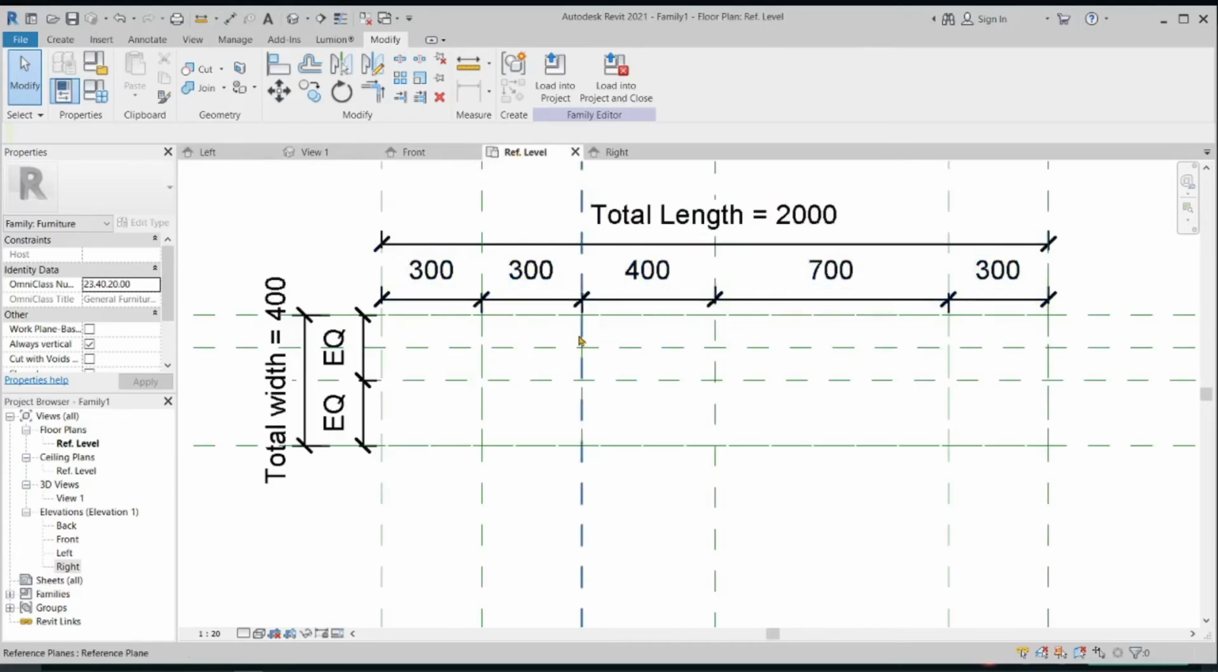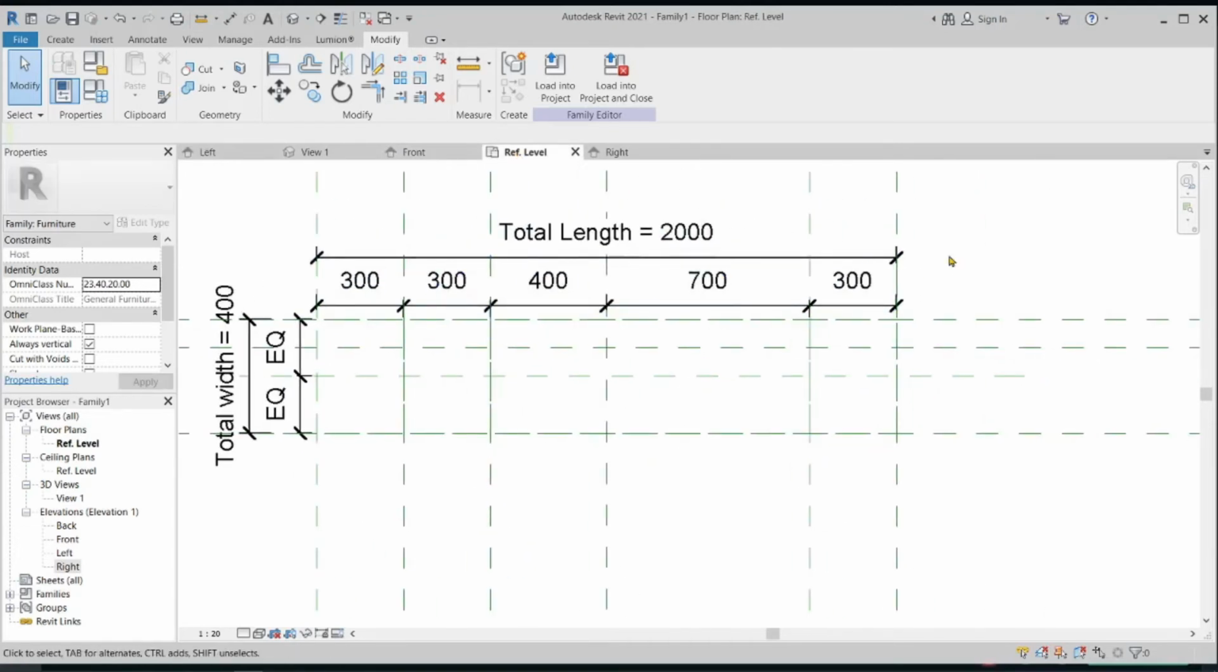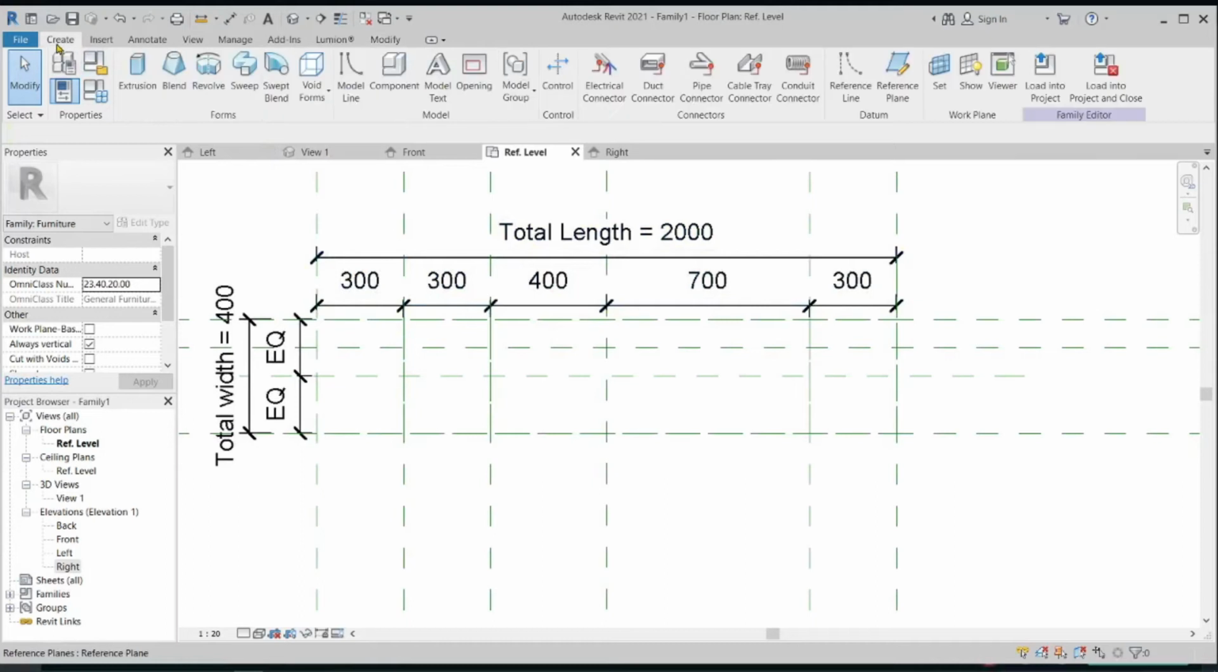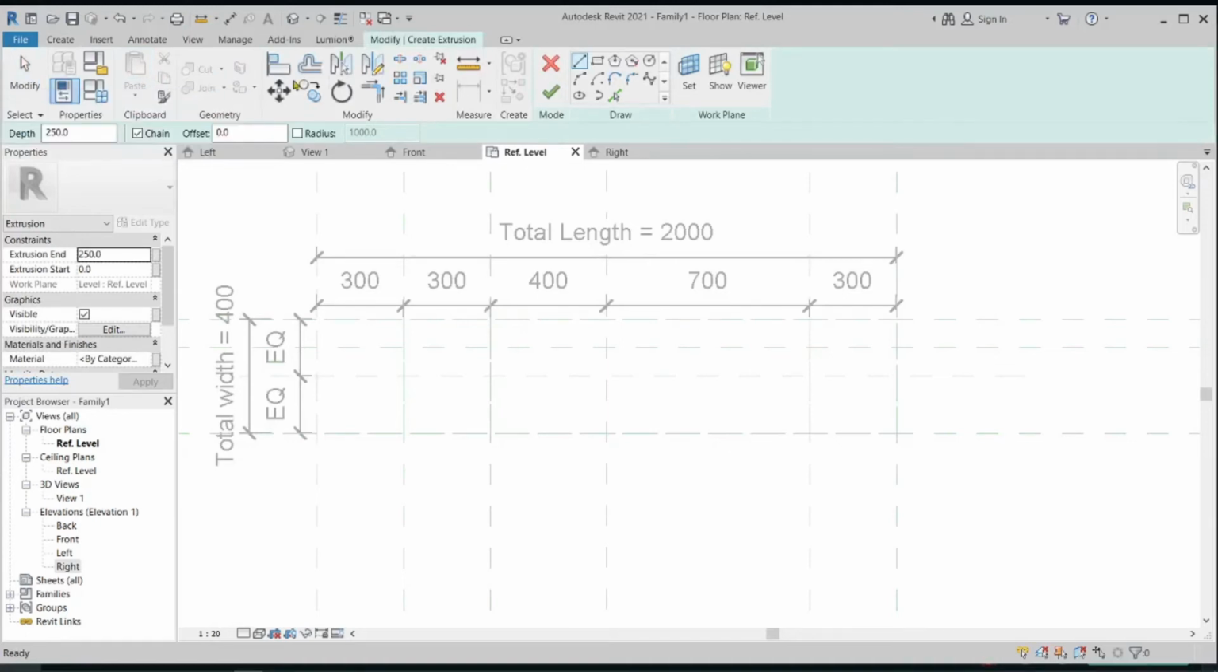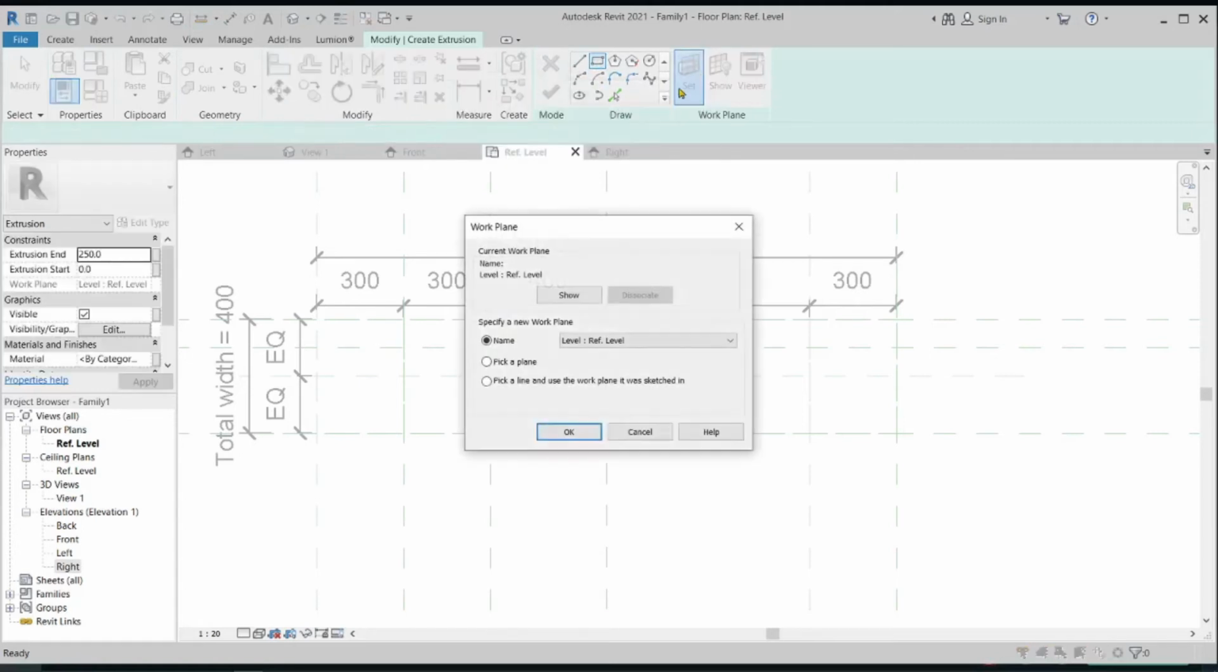Right, now we are going to start and do the furniture itself. So we are going to go to the reference level, right? We're going to choose Create, and choose extrusion as the method of creation. We want to make the base first, so we choose the rectangle, and then hit on Set. Where do you want it to be? There are levels we already created: level 2, level 3, and top, but we want it on the reference level because it's on the downside.